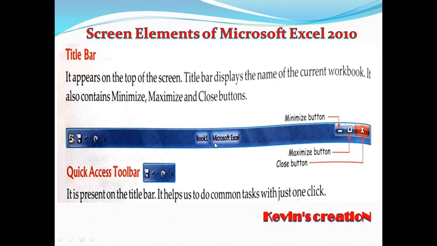As usual, you have seen in MS Word also. Towards the right hand side, upper right corner, you will have minimize button. This one is minimize button. This is maximize button, and the last one, the red one, is close button. With this minimize button, we can minimize the window. With maximize, we can maximize the window, and with this we can close the current window on which we are working. So this is all about title bar.